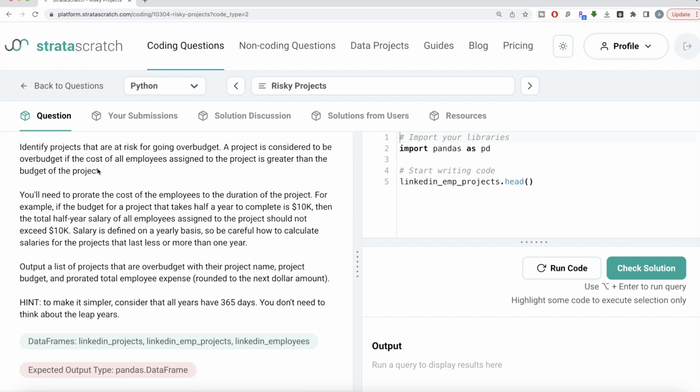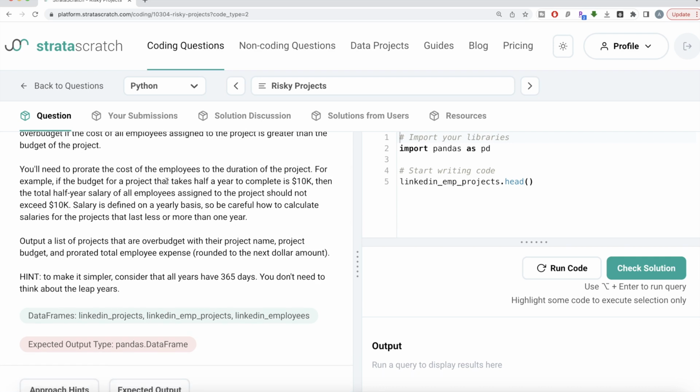The question reads, identify projects that are at risk for going over budget. A project is considered to be over budget if the cost of all employees assigned to the project is greater than the budget of the project. You will need to prorate the cost of employees to the duration of the project. For example, if the budget for a project that takes half a year to complete is $10,000, then the total half year salary of all employees assigned to the project should not exceed $10,000. Salary is defined on a yearly basis, so be careful how to calculate salaries for the projects that are less or more than 1 year.